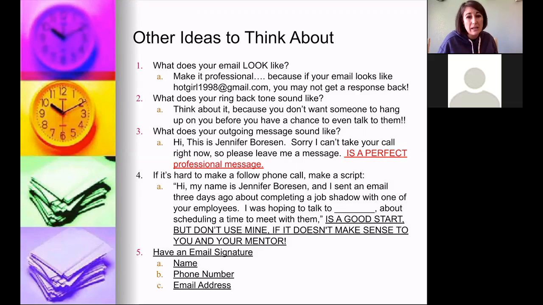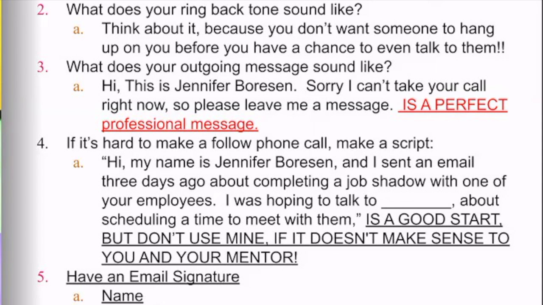And on top of that, if your outgoing message sounds like, hi, you have reached 970-310-7214. They don't know if they've called the right number or if it's you that they're going to leave a message for. So I would suggest re-recording an outgoing message, something like, hi, this is Jennifer Borison. Sorry, I can't take your call right now. Please leave a message. Wait, but don't put my name in there. Obviously, put your name. That's a really great start to a professional message.